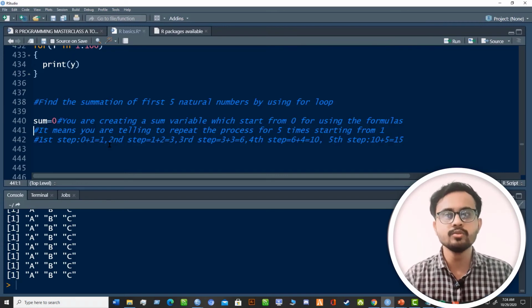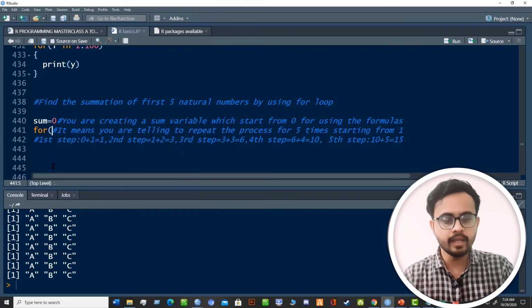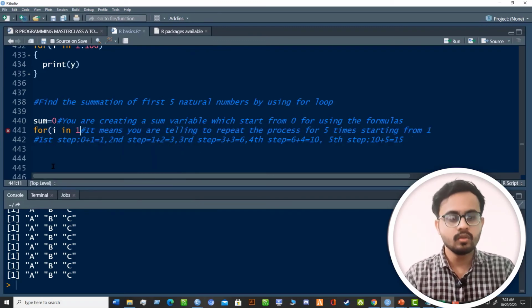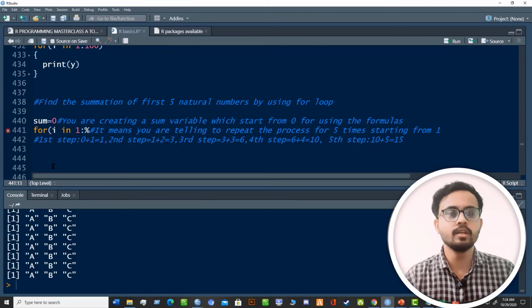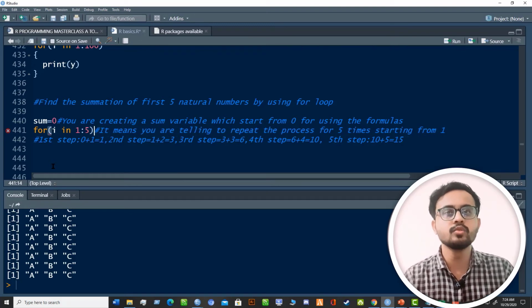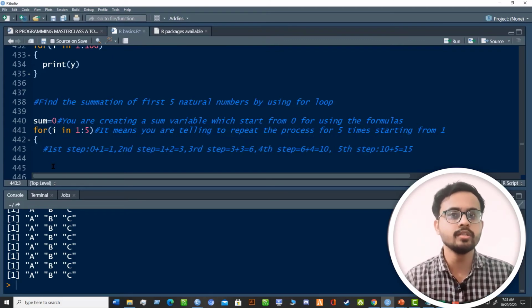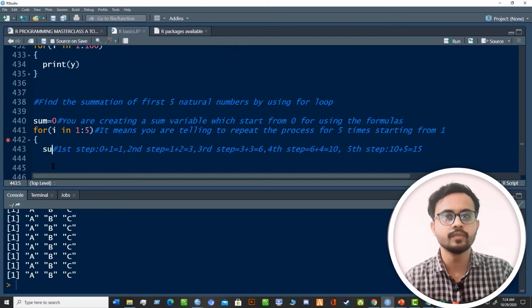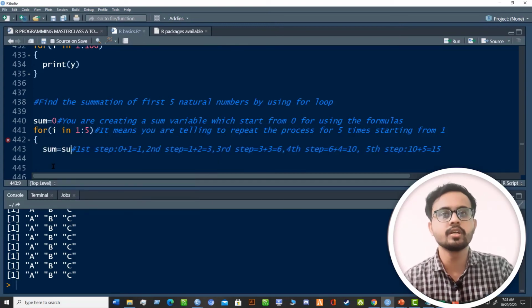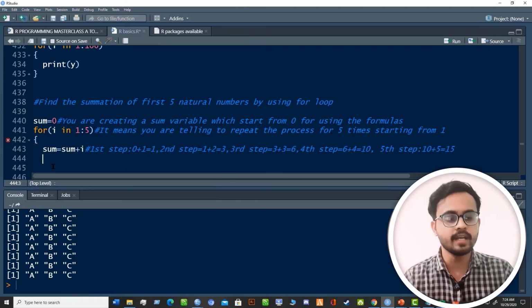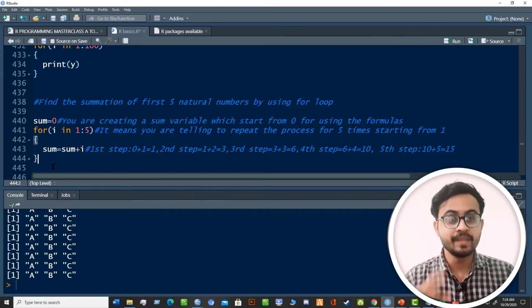Okay, so now you can use the for loop. Let's say for i in 1:5. It means that I'm telling it to repeat the process 5 times. Now give a second bracket. Inside the second bracket, use the instruction or the expression. Here I'm using a formula: sum is equal to sum plus i. Now why I'm using this formula and how it really works.